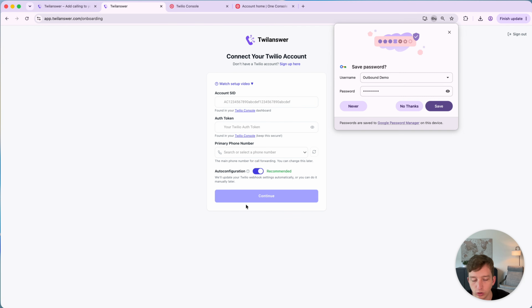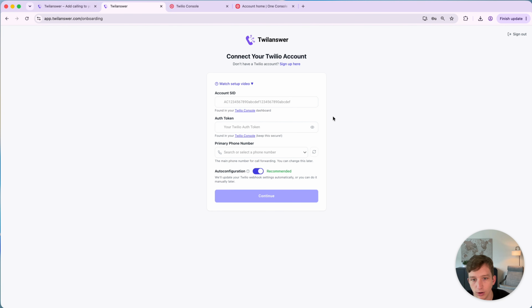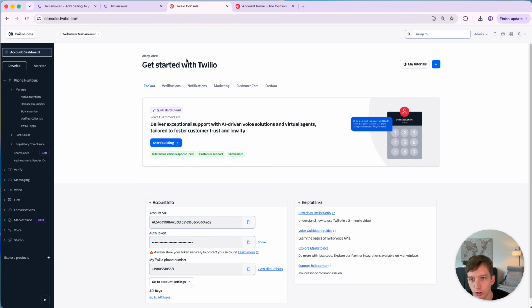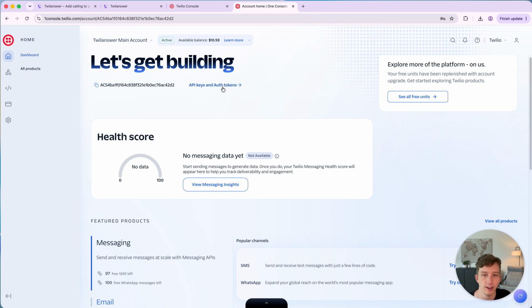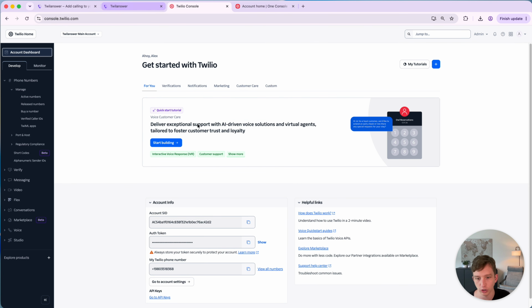Once you create that account, you will need to link your Twilio account. To do that, you'll head back over to the Twilio console. It will depend a little bit on whether you're on the legacy Twilio console or the much more modern one that they've recently started to roll out to some users. But either way, you're just a click or two away.